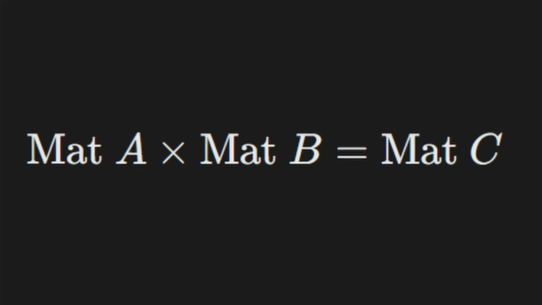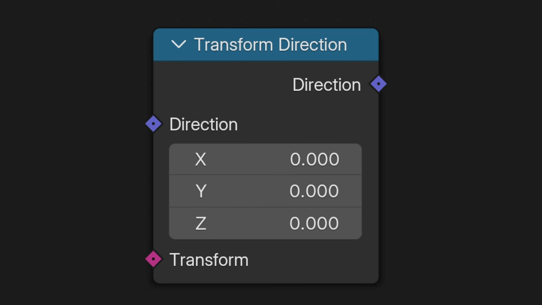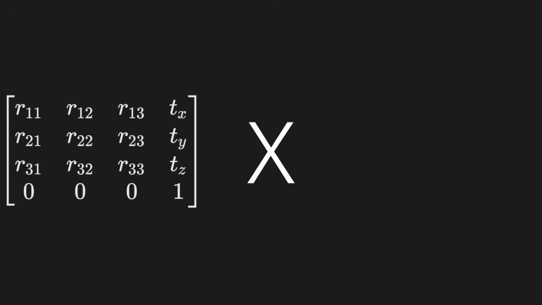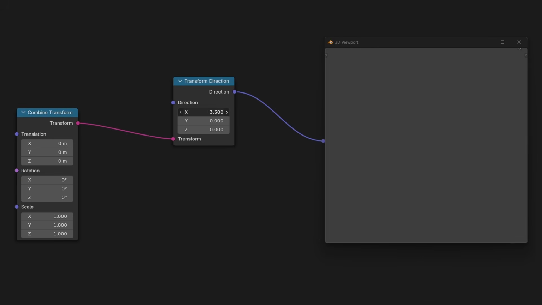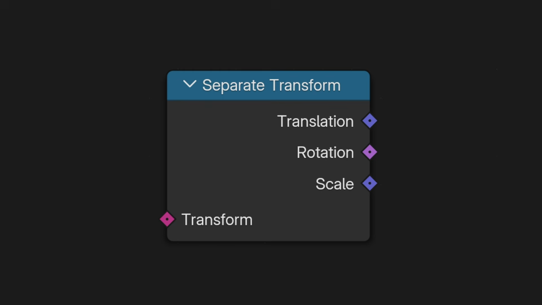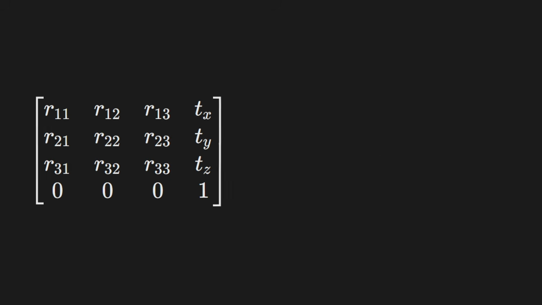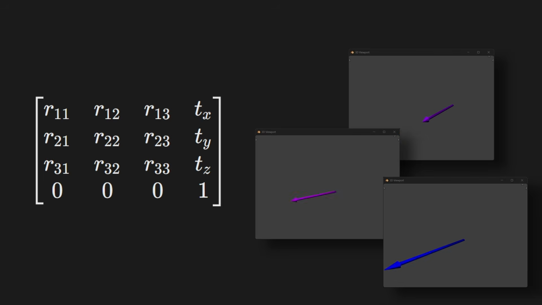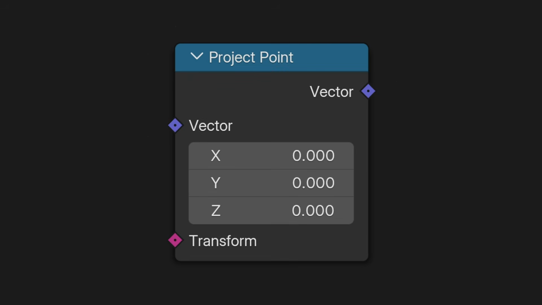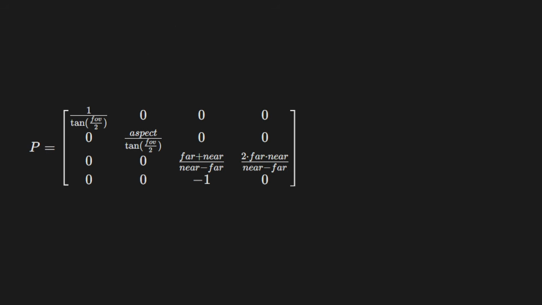Next is the multiply matrix node. This node just allows you to multiply two matrices. Next is the transform direction node. This node allows you to multiply a transformation matrix with a given direction vector. In practice, this node basically allows you to transform an object by manipulating its transformation matrix. Next is a separate transform node. This node basically allows you to separate a transformation matrix into its translation vector, rotation vector, and scale vector. Next is the point project node. This node applies a projection matrix to a point.